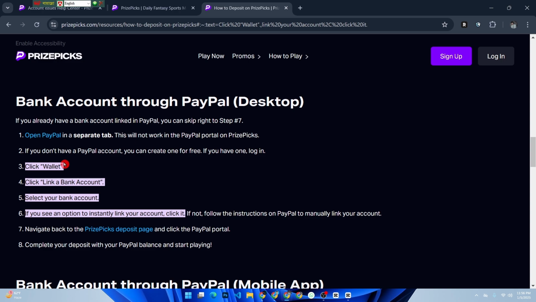Log into your PrizePicks account using the app or website. Now go to the menu and select the account settings or payment methods option. Choose the option to link a bank account.